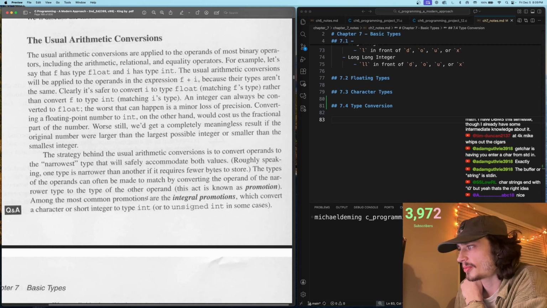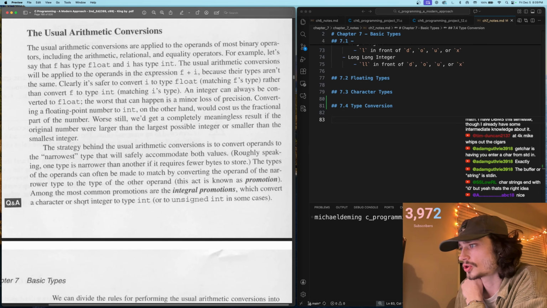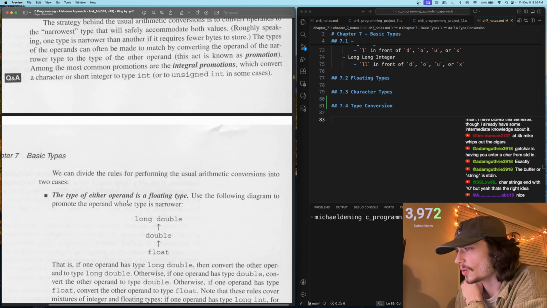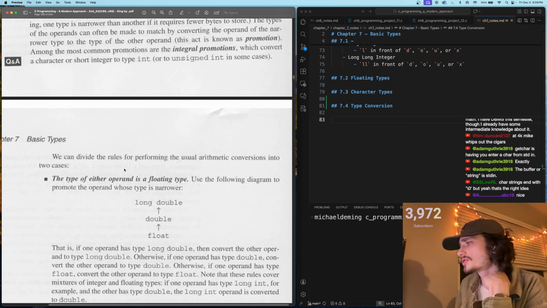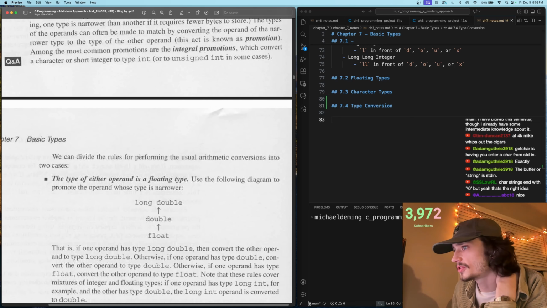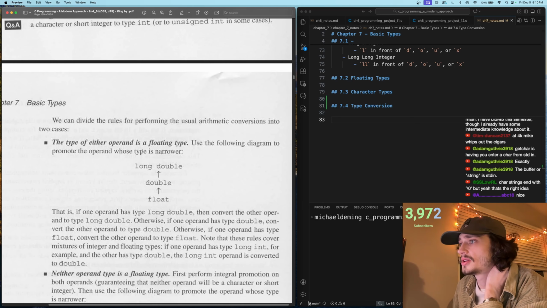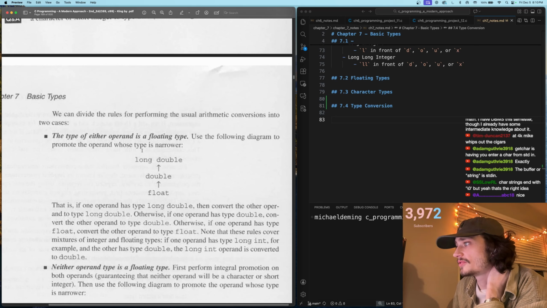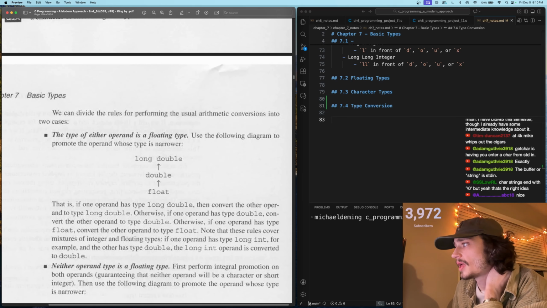Among the most common promotions are the integral promotions, which convert a character or short integer to type int, or to unsigned int in some cases. We can divide the rules for performing the usual arithmetic conversions into two cases. Case one: the type of either operand is a floating type. Use the following diagram to promote the operand whose type is narrower.